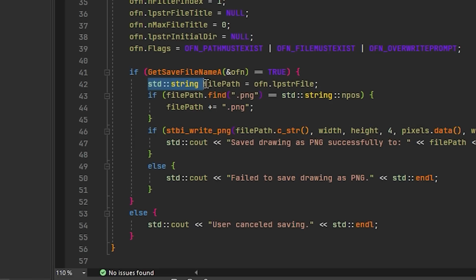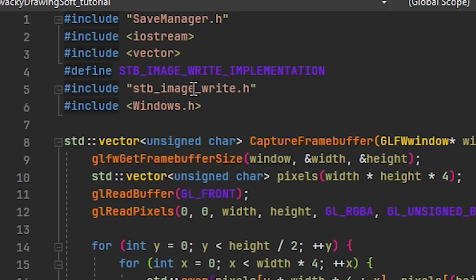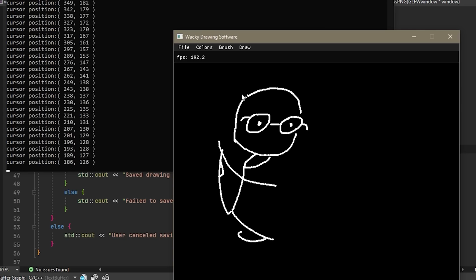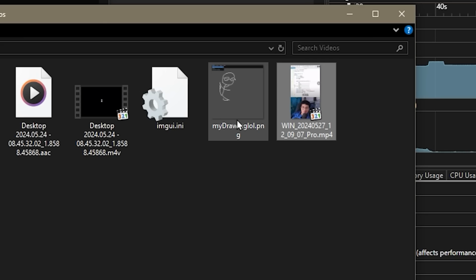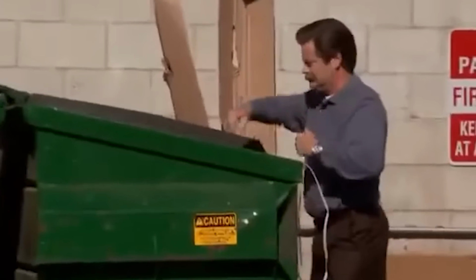Once I specify my file destination, then I will check if the user specified the file type. If not, then it will assign it as a PNG. And then we will save the captured frame buffer pixel as a PNG image file, which I achieved using the STB image library. But here we have a problem, as you can see. So I will see what I can do about it in the next videos.